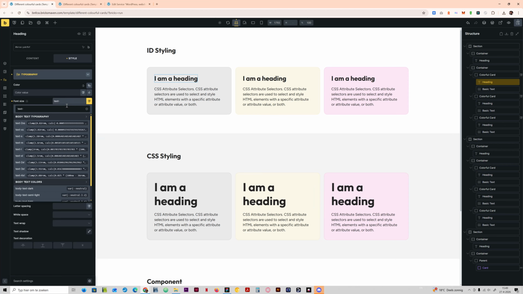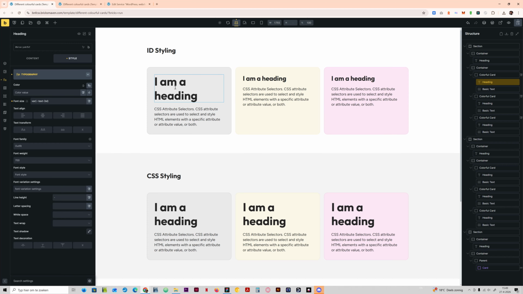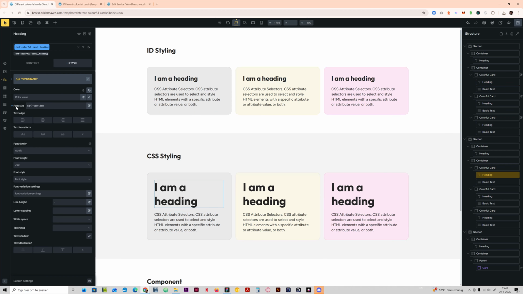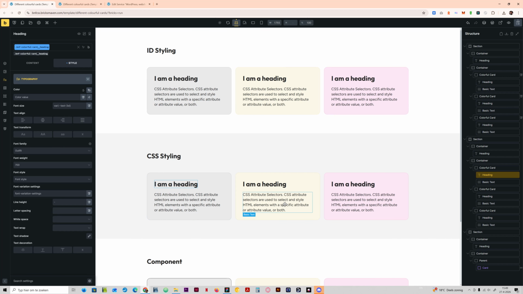If I wanted this text to be larger, I would have to obviously change it everywhere. So ID styling, for me, it doesn't work, right? I have to change it here. And if I have this maybe 50 more times, I have to change it on every instance, right? If I want to change the color or whatever. So this doesn't work for me, right? So classes is the better way to go with this.